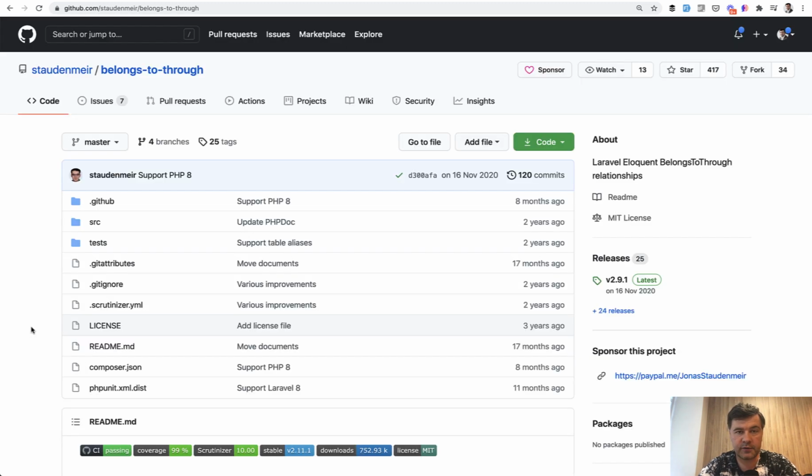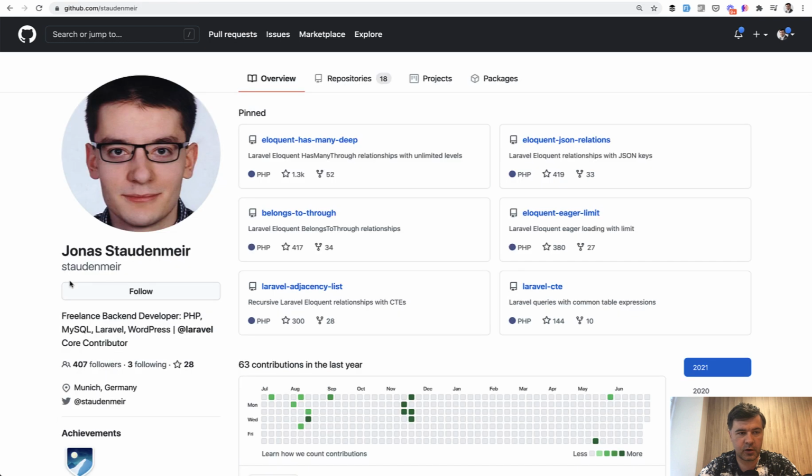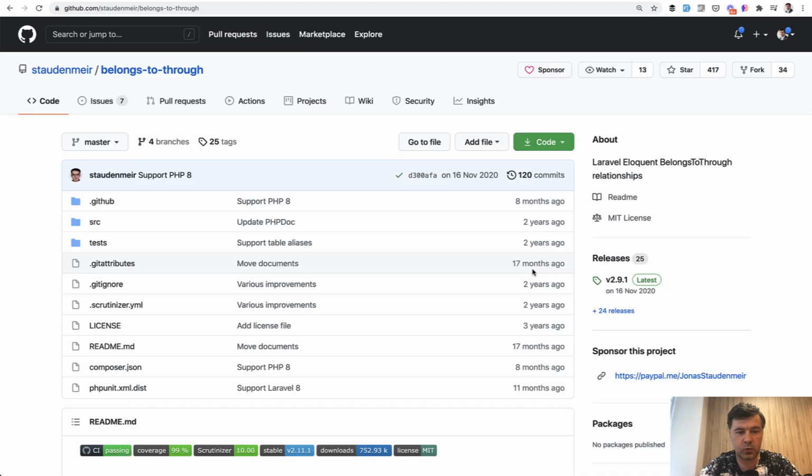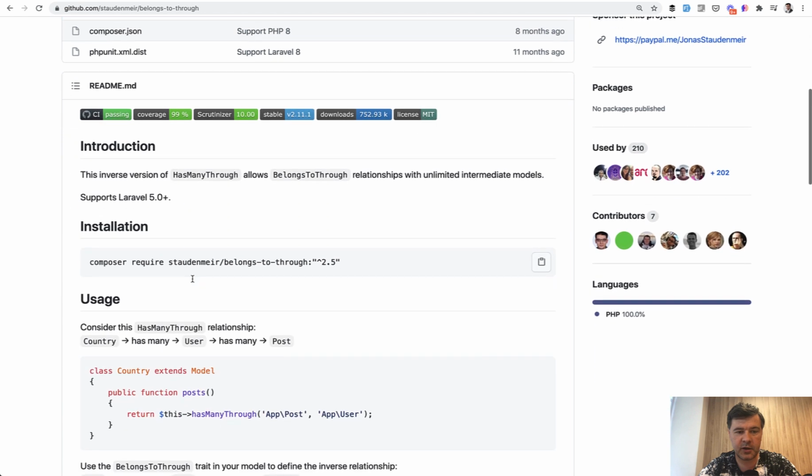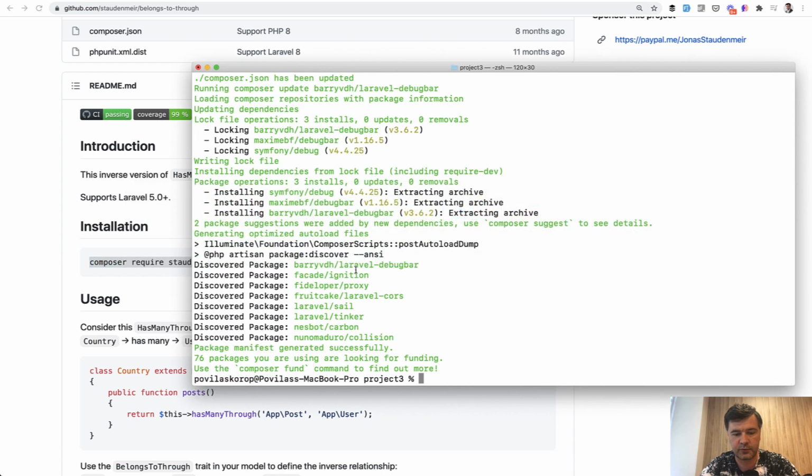And to try to solve that problem, we will use a package from Jonas Staudenmeier, and he released quite a few packages about relationships, and we will try a few of them in this video. One of them is called belongsToThrough, which is the opposite of hasManyThrough. hasManyThrough is inside of Laravel by default, and belongsToThrough isn't available. So let's install that package and define that relationship, and let's see the amount of queries that we have.